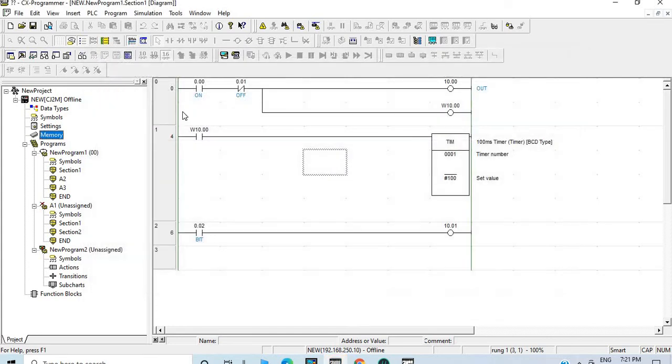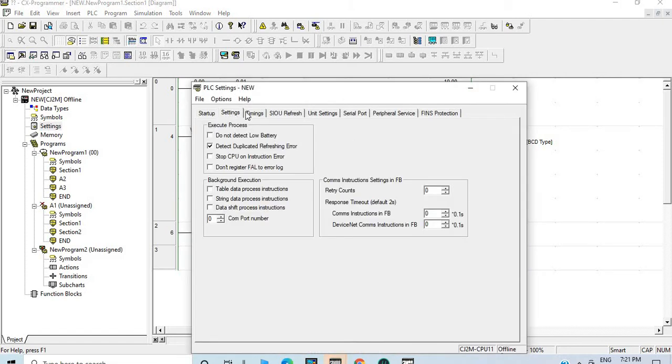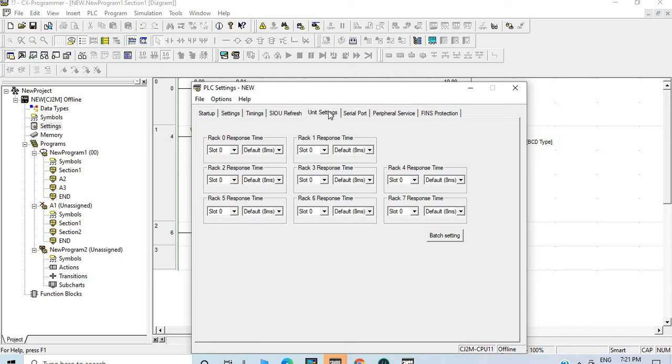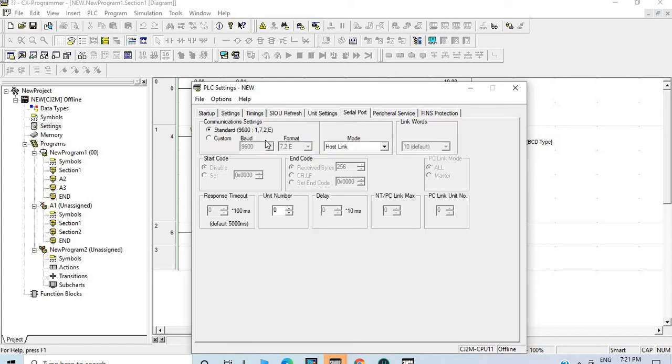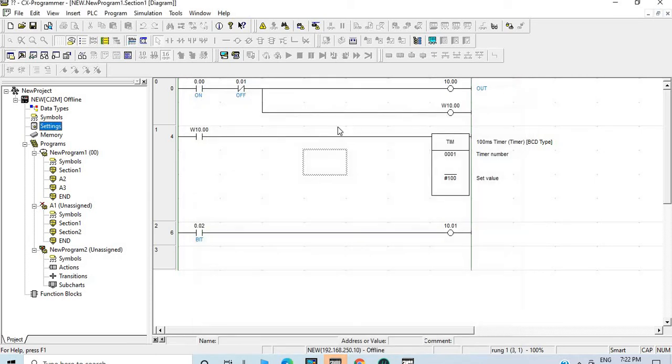Here you can go to PLC setting. Here is the setting, timing, icon, unit setting. Suppose you are connecting an external device, then it will show here. So the serial port: suppose my baud rate is 9600, I am selecting the format, suppose 8 1 E, and host link connection or 232C connection. So okay, I am selecting. Peripheral device and pins protection, you can do it.